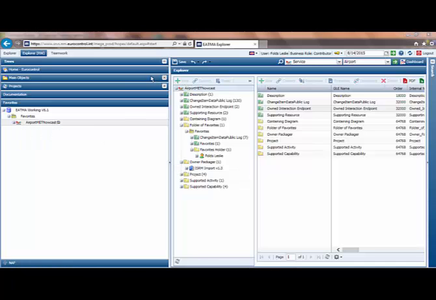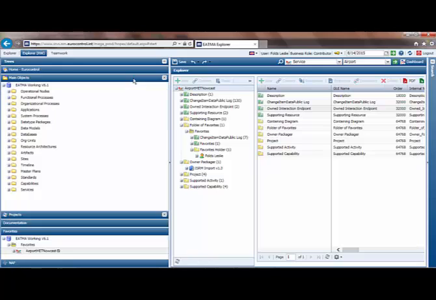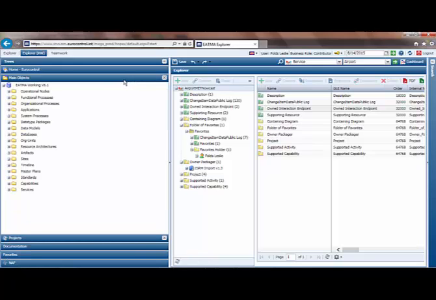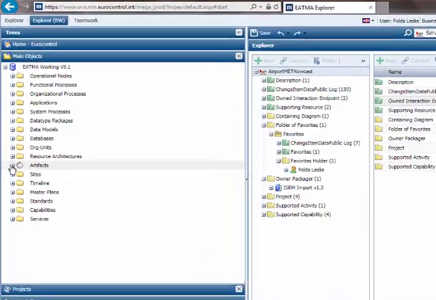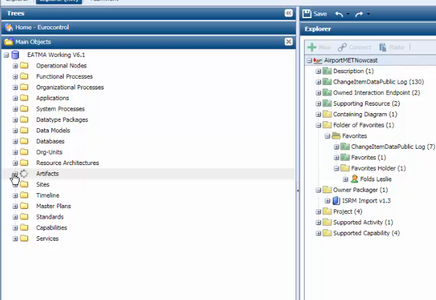The main objects tree shows the main objects of EATMA grouped by type rather than by the structure of EATMA. To see all of the defined systems, we can select and open the Artifacts folder to show the set of systems defined in EATMA.